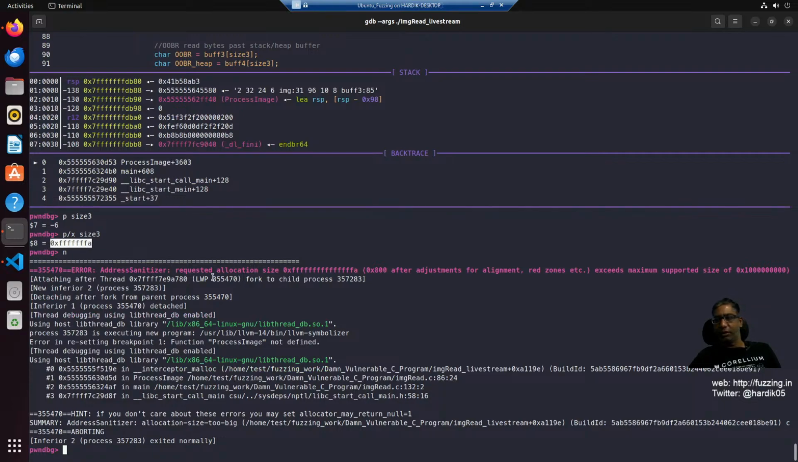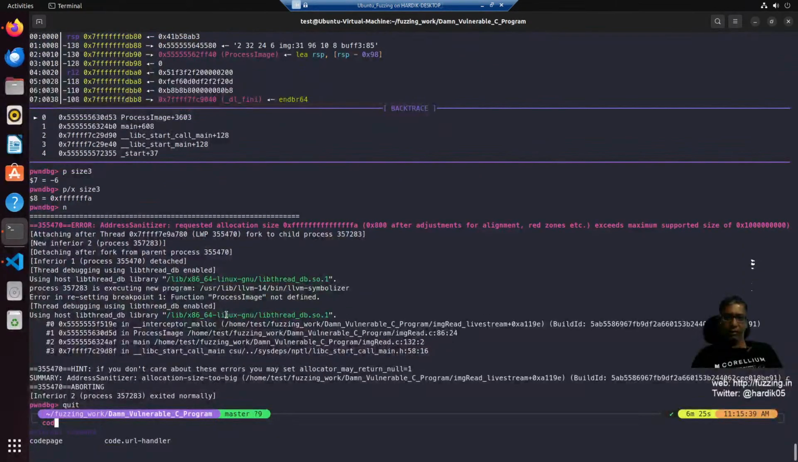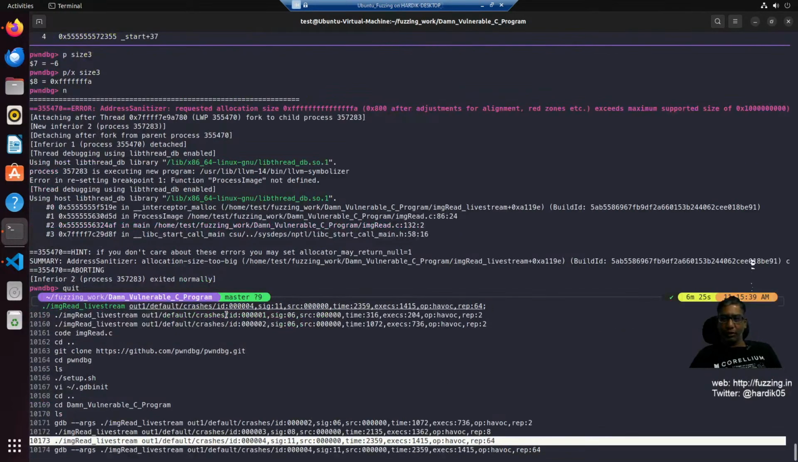which is very large, and the maximum memory size which can be allocated by our program is this one. And what this is requesting is this one. So this will not be allowed, and that's why it will cause this crash. So this was the root cause of our second crash. So you can see different crashes actually.